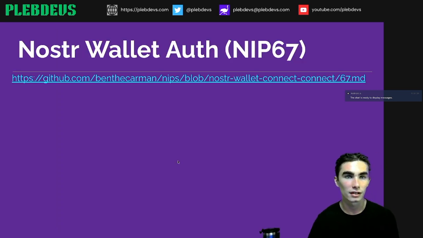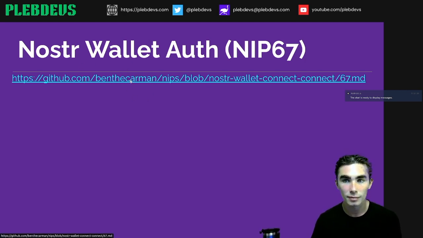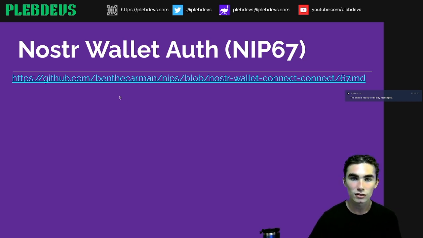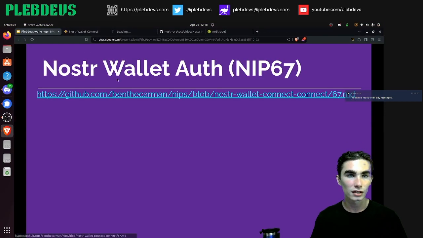Or there is Nostr wallet auth, which is defined in NIP 67. It's still not officially part of the main NIPs repo. You can see here it's in Ben the Carman's fork of the NIPs. Hopefully that gets merged in soon, but for now we can just go off of this. We can check this out real quick.